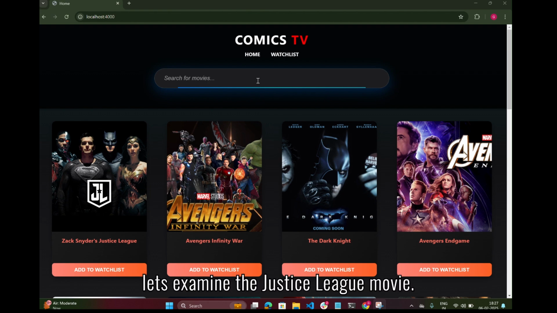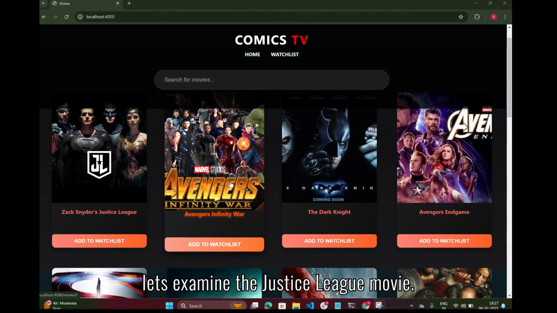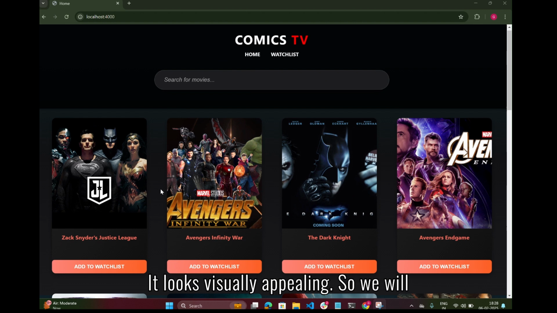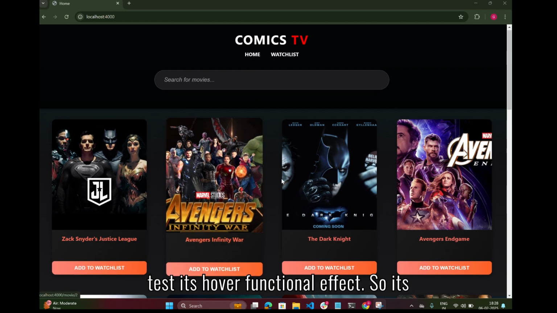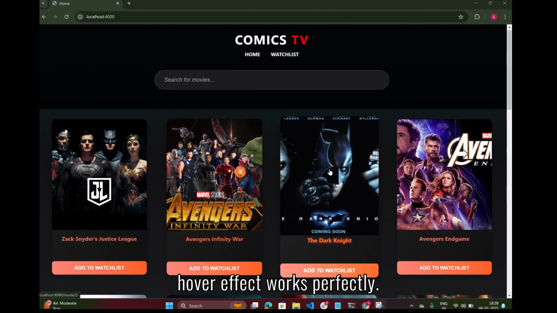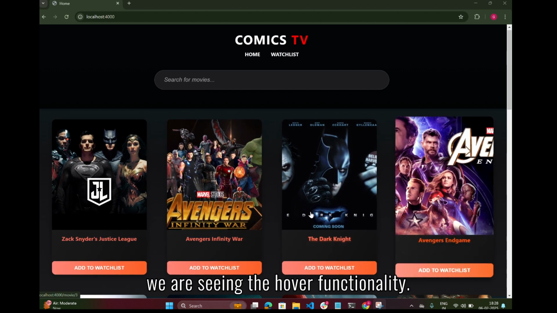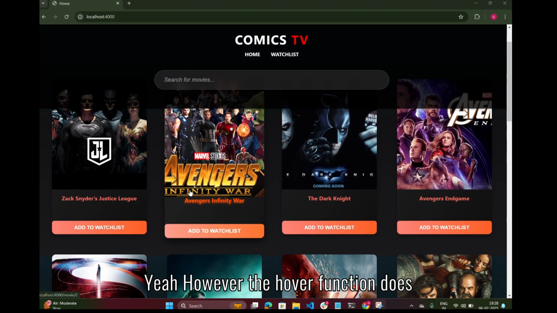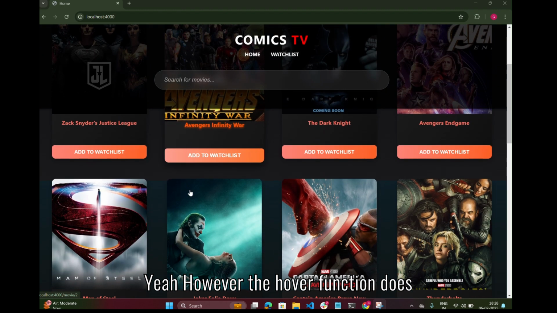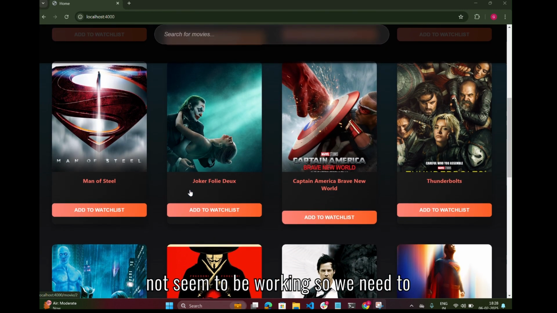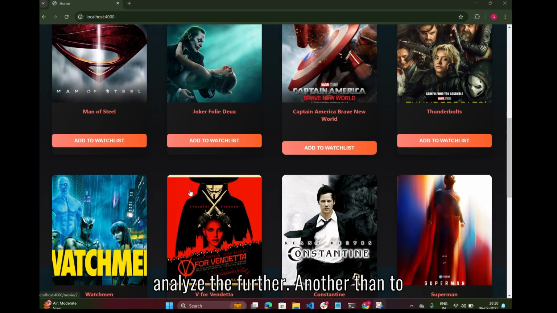Next, let's examine the Justice League movie. It looks visually appealing, so we will test its hover effect. So its hover effect works perfectly. We are seeing the hover functionality. However, the hover function does not seem to be working on another movie, so we need to analyze it further.